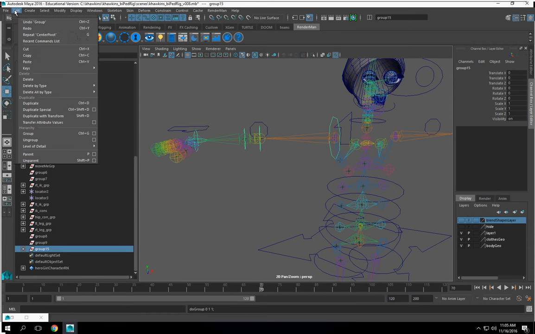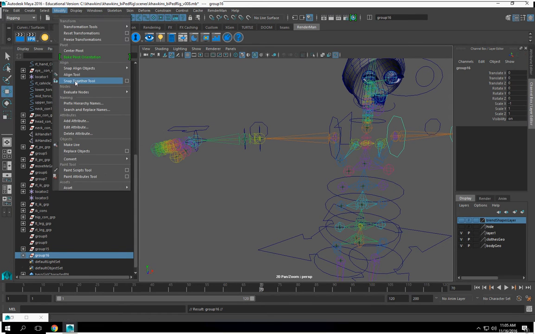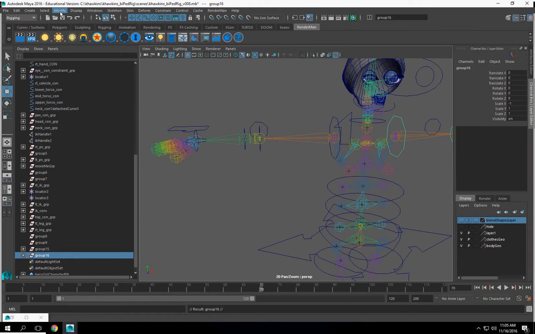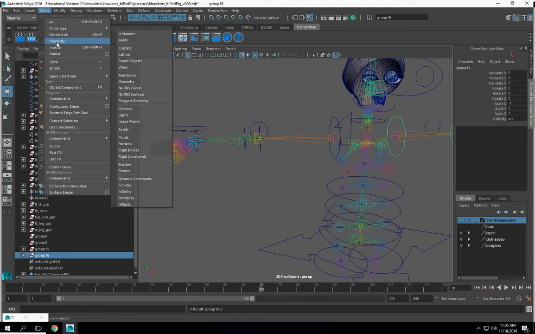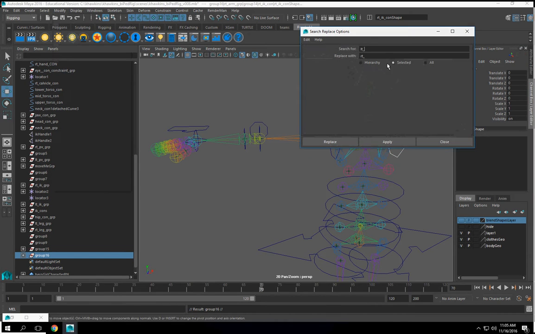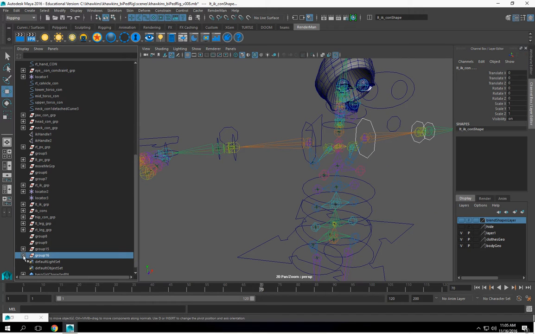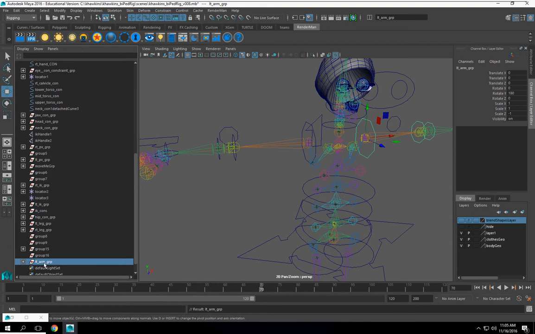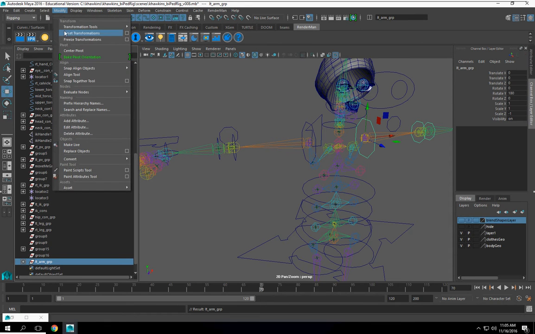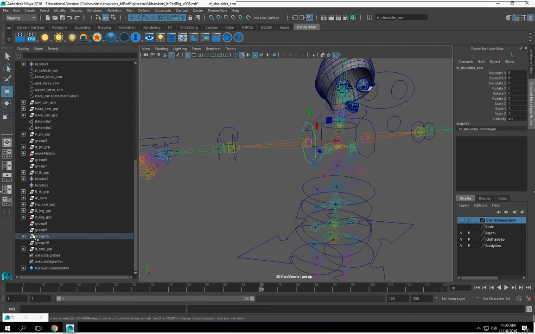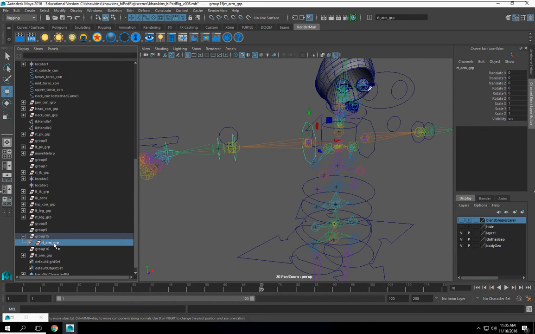That again, edit, duplicate special, modify, select hierarchy, sorry, search and replace names, and we'll do this once again. There we go. And let's get this out of here. Modify, freeze transformations. There we go.